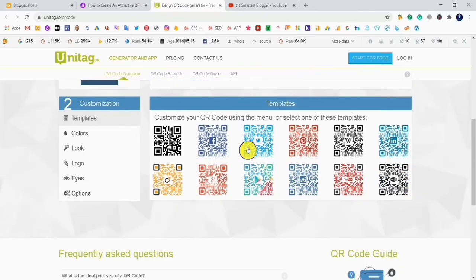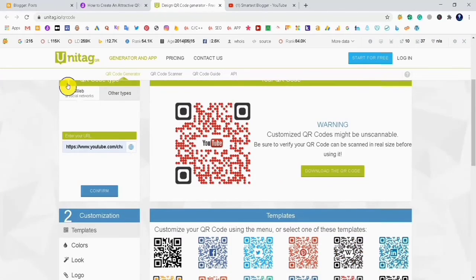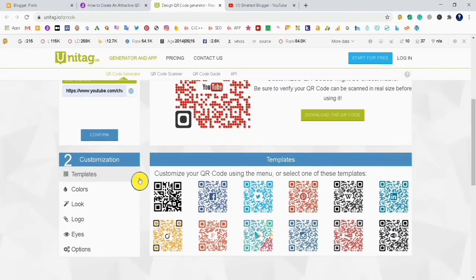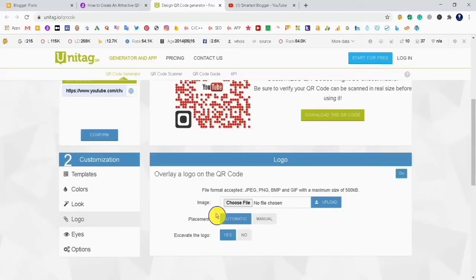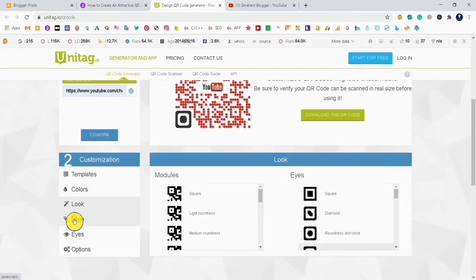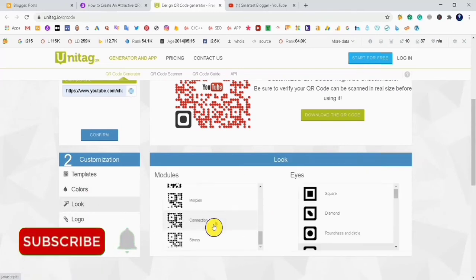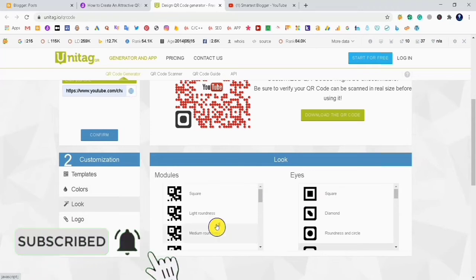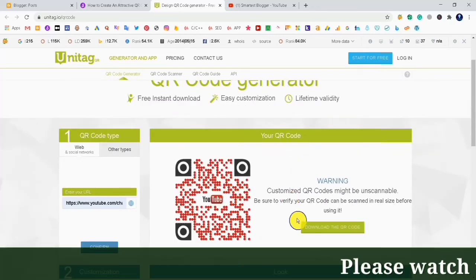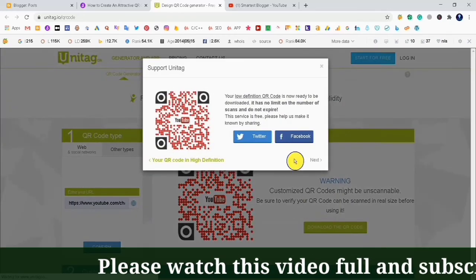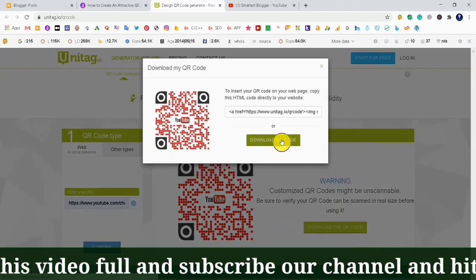In the template section, I will choose the YouTube template. It looks very nice. You can change color, logo and looks. It depends on you how you want to change it. After changing it, you again want to download the QR code. I will choose corner rounded. After choosing this, you need to download the QR code. Click on next and download the QR code.